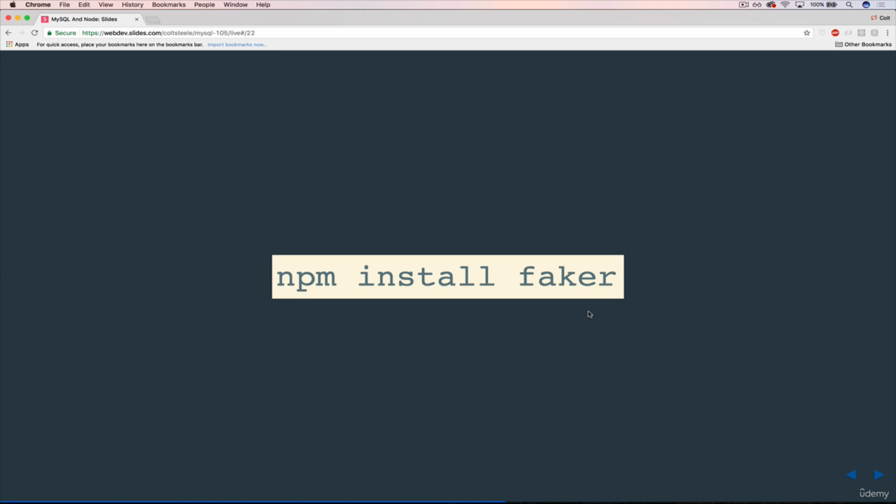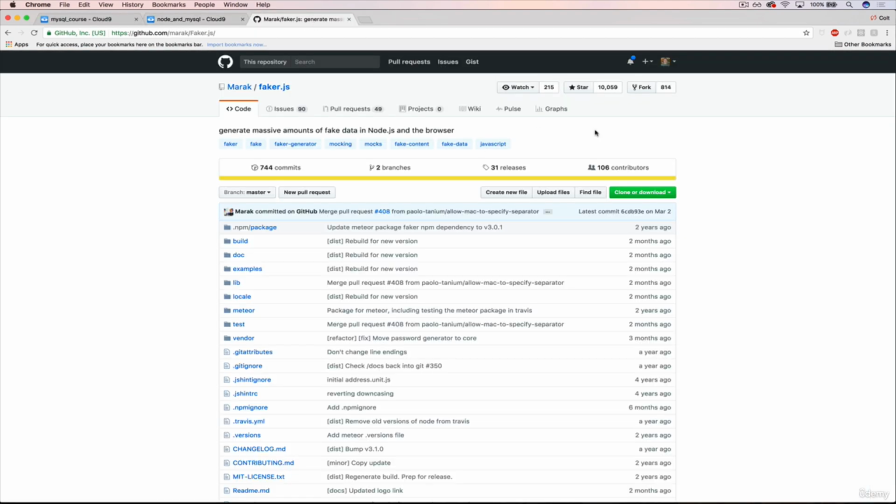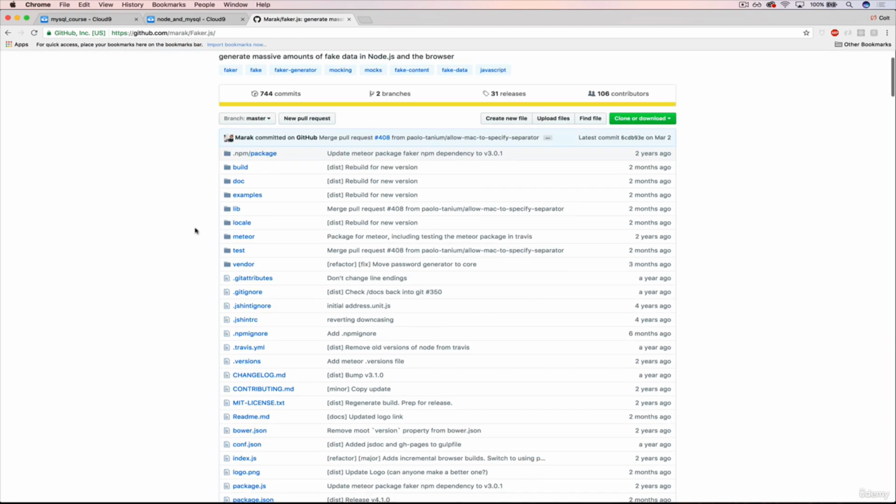But before we go there, let me show you what Faker is. Faker is a package that has a bunch of different versions. I think the original one was for Ruby. I'm not positive, but there are Faker implementations for other languages, including JavaScript. What it does is it streamlines the process of generating fake data. We're going to use it because we want to start off with a bunch of fake data in our database.